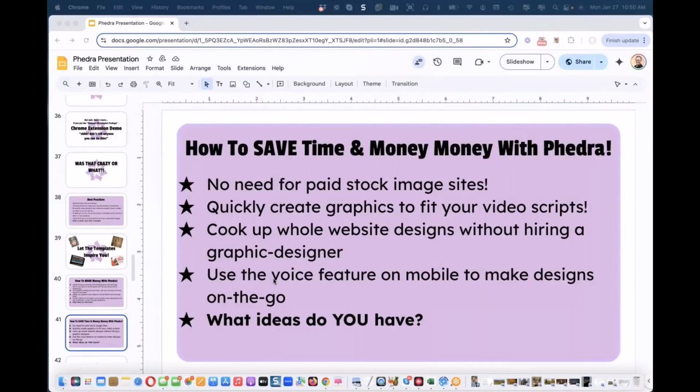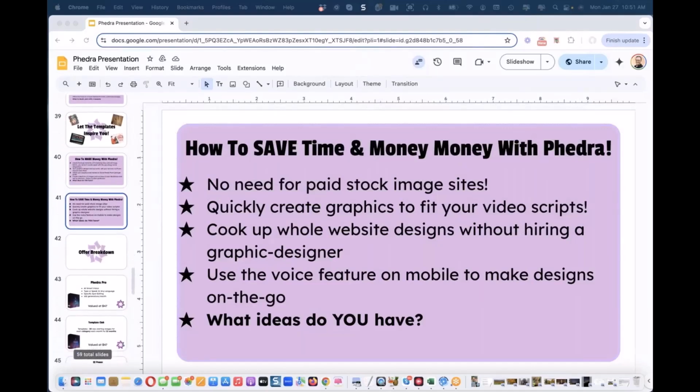You could also use that voice feature on mobile to make designs on the go. Now, what do we mean by that? Well, remember, it has that speaker. It can actually understand you. It understands your speech. And what ideas do you have in terms of saving you time or saving you money? What ideas can you think of in terms of that? I'm just curious if you could put something in there so that I could share it with others, since there's just so much stuff and I can't go over all of it.